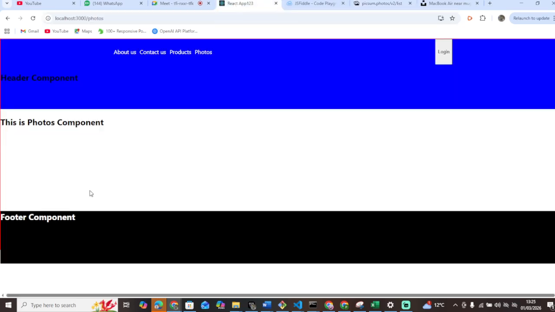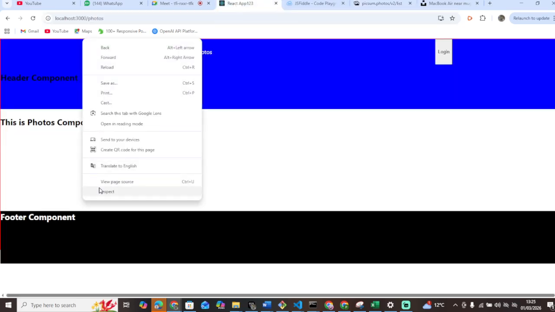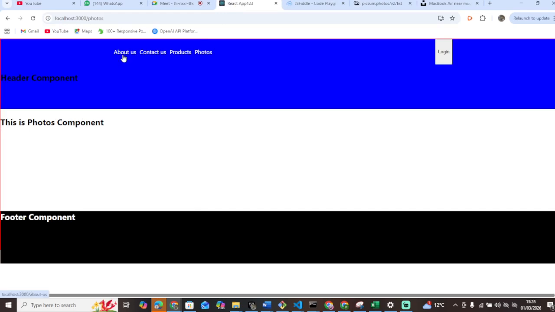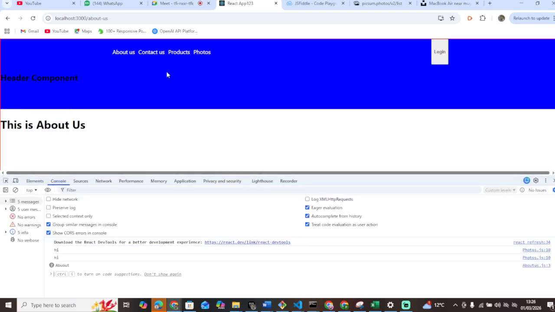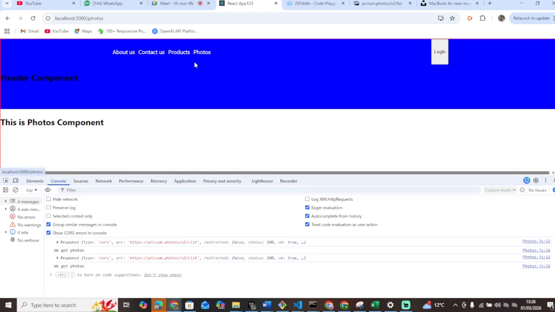Going to inspect. Let's start from the beginning. I'm going to the about us page. Now I am going to the photos page. You see here, we got the photos. That means we got the response. The response is 200. 200 means success.